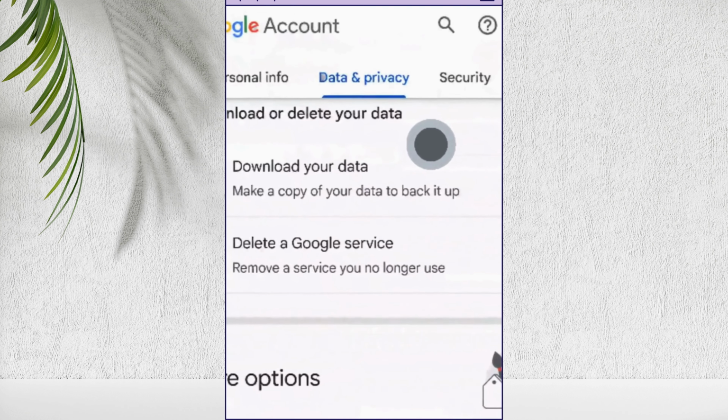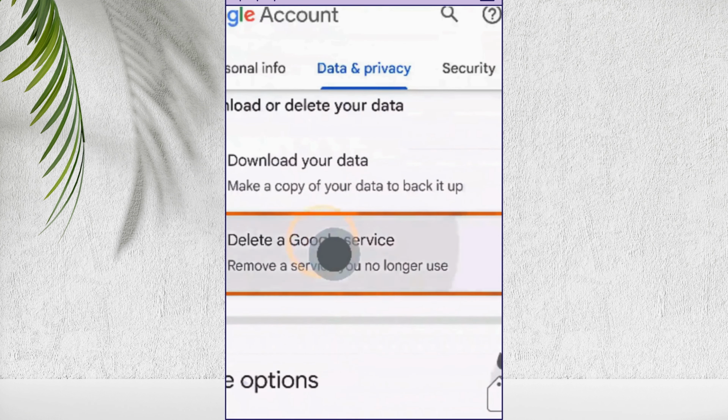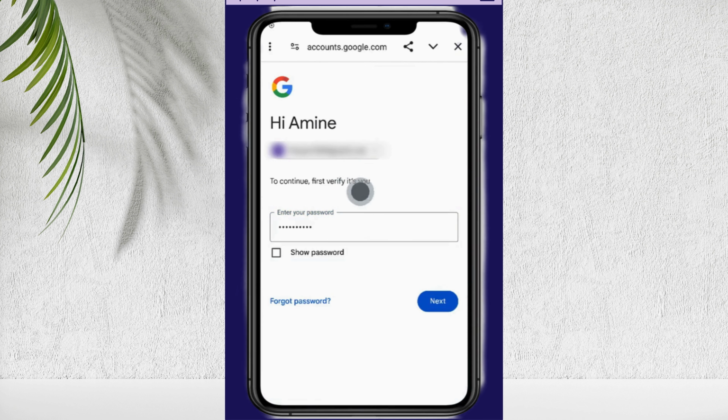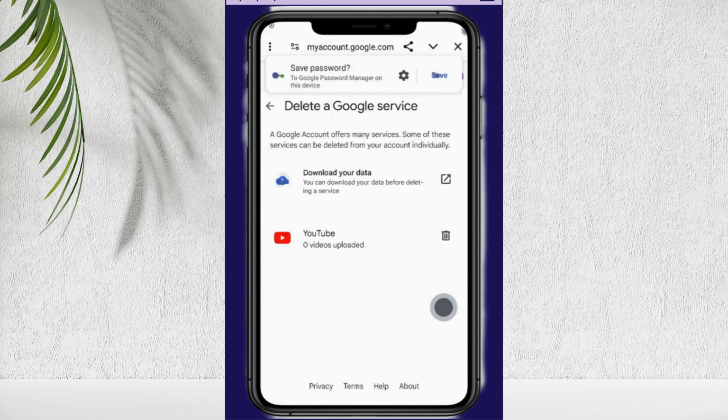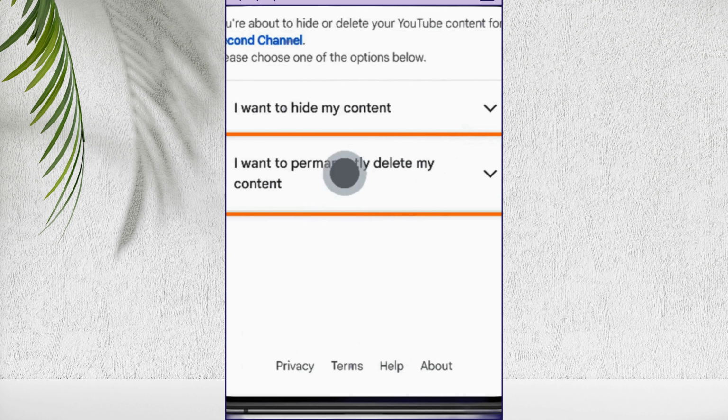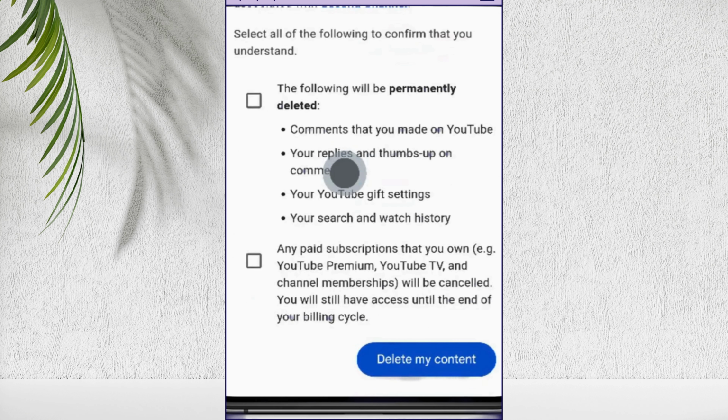And tap Delete a Google service, re-enter your Google password followed by Next. Tap the bin icon, now select, I want to permanently delete my content. If you want to proceed, check the boxes and then tap Delete my content.